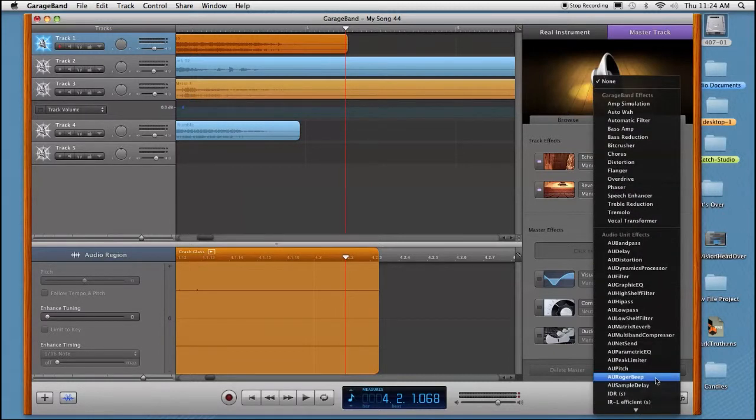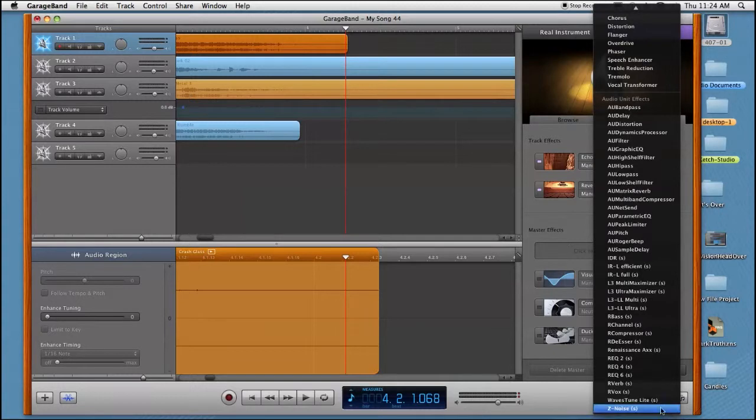Now, this is one effect, and it's kind of a neat little effect here. And they're going to be right near the bottom, okay? This is called a brick wall limiter.